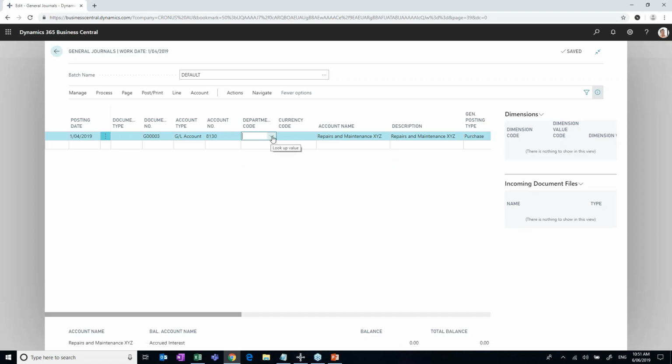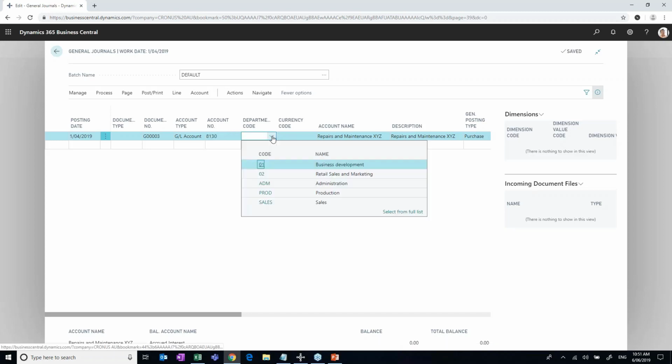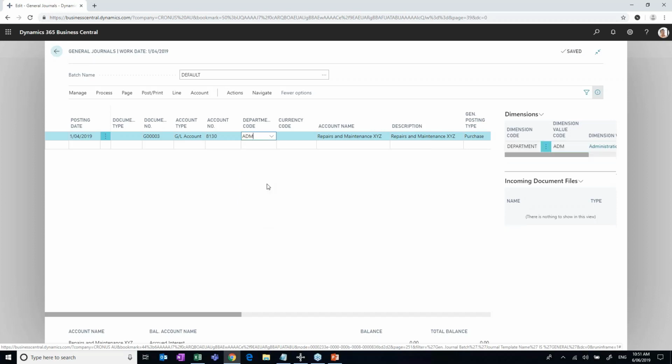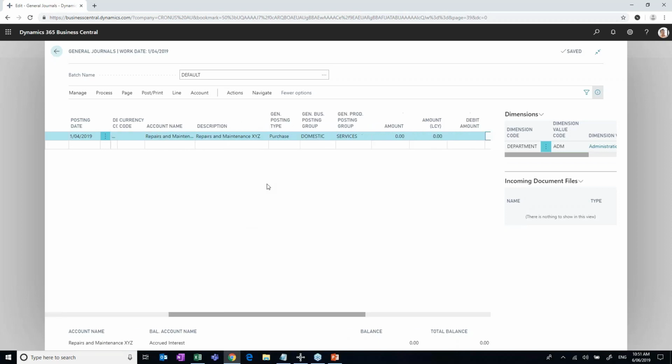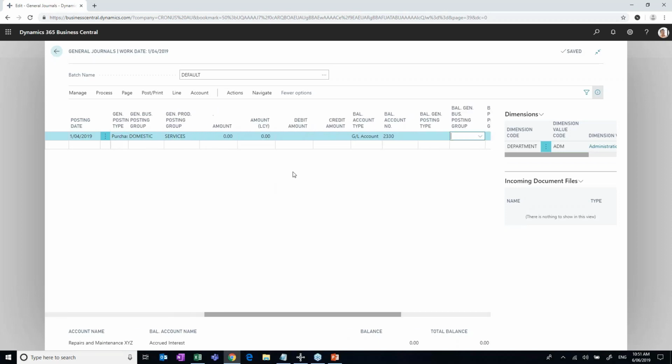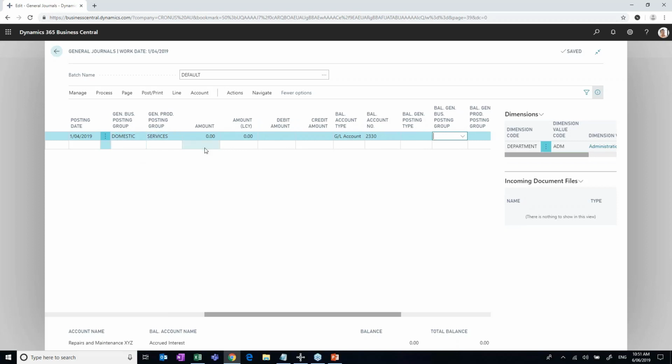So here I come into my department code. You can see there's that department code dimension that we talked about earlier, and these are all the valid values for department code. So I'm just going to put this to the administration department, this particular journal, and away I go. And that is as simple as it gets to entering a journal line using both an account code and so forth.